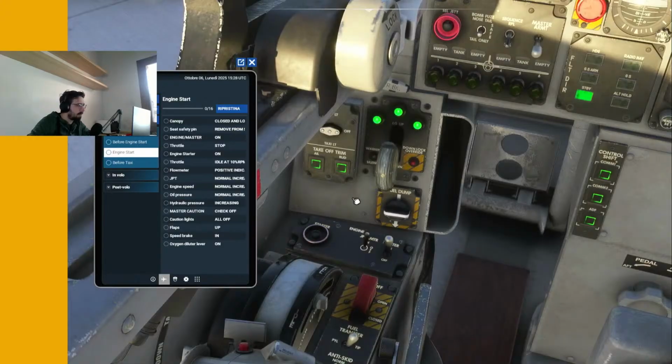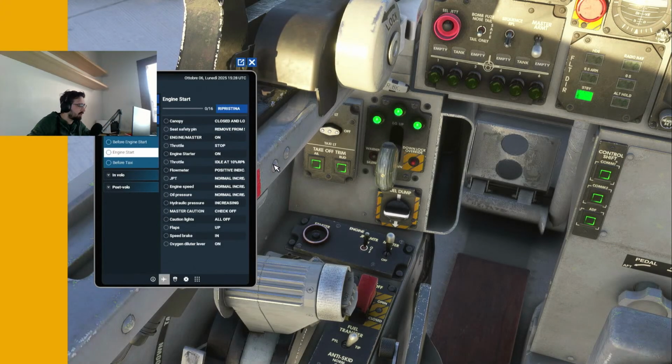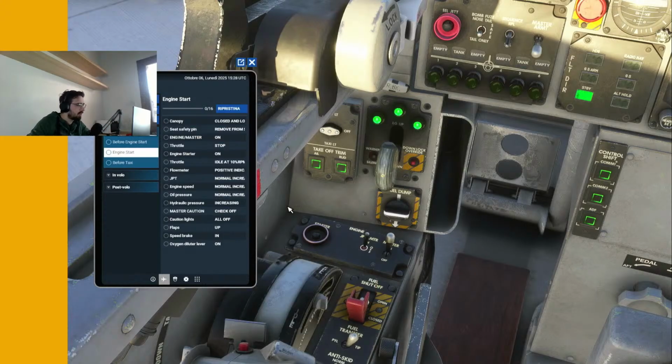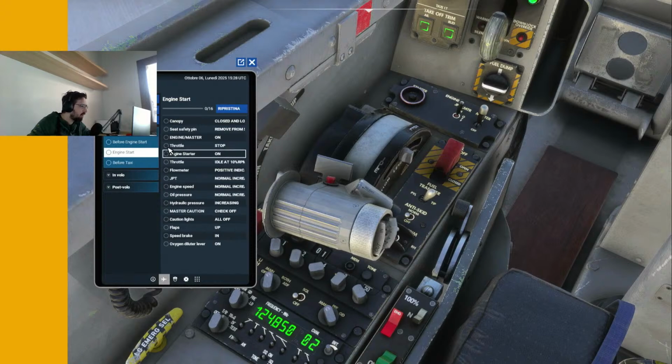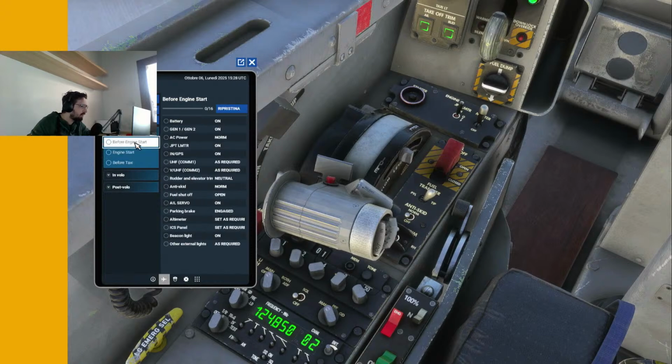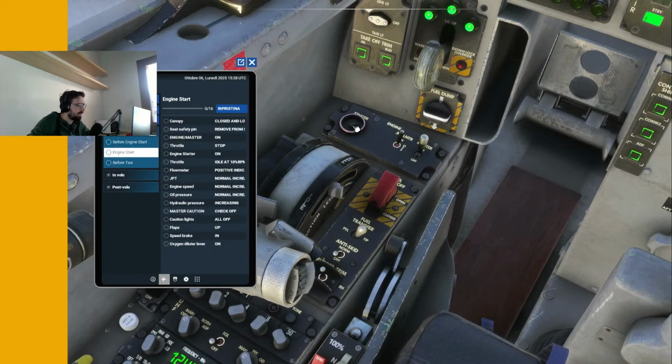Engine master on. I should have done this. Okay. Wait a sec. Okay. Engine master on and engine start, 10% fueling.